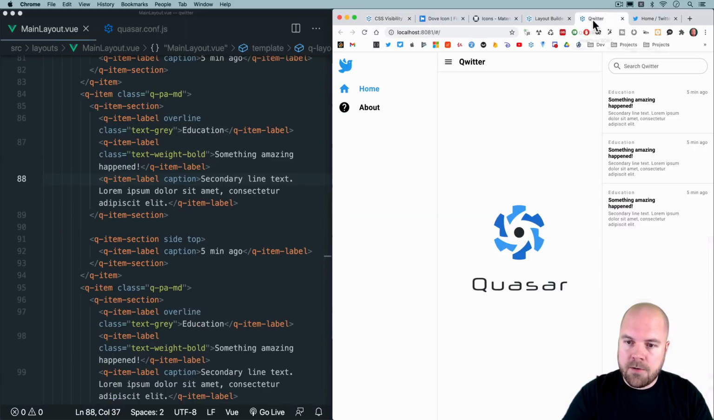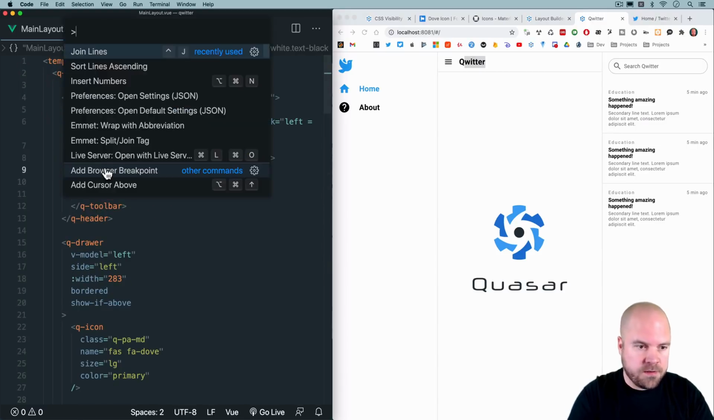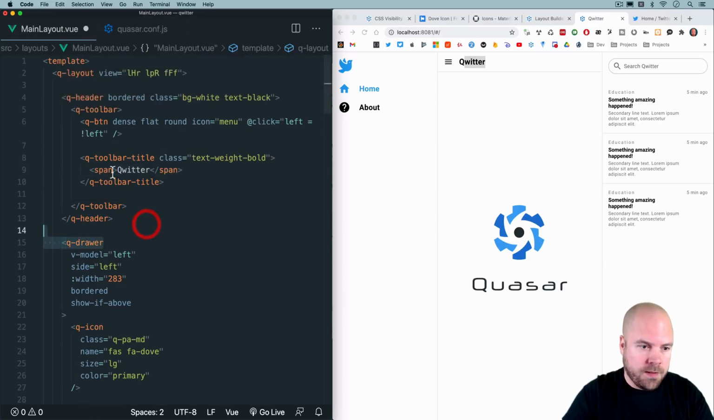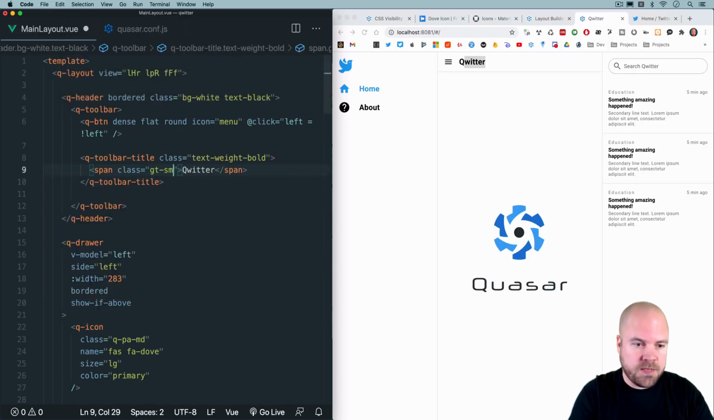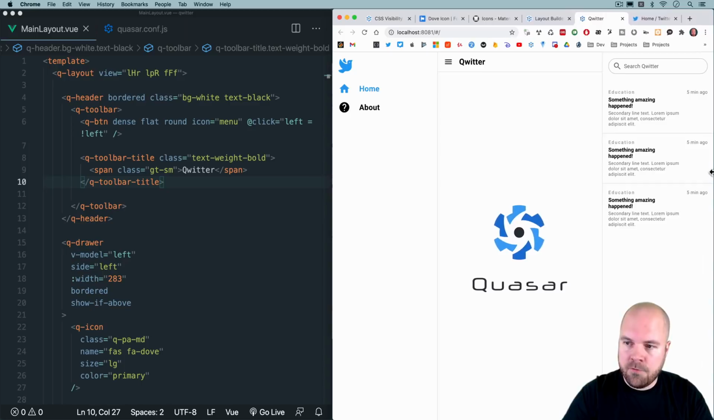So I'm going to jump back to our app. Let's find this title that's in our header. So our Q header is here, and here's our title. So I'm going to wrap this text in a span, and I'll add a class of GT-SM because I only want this text to appear if the window is greater than the small breakpoint. So in other words, only show this text on medium, large, and extra large displays. So I'll save that. And if we scale down our browser, then we see that text disappear. Scale it back up, and it reappears again.